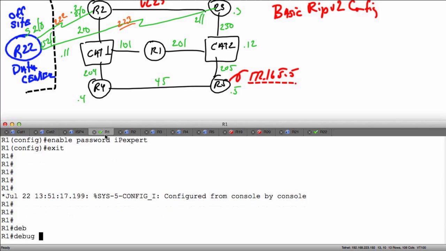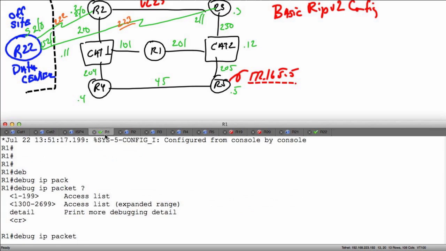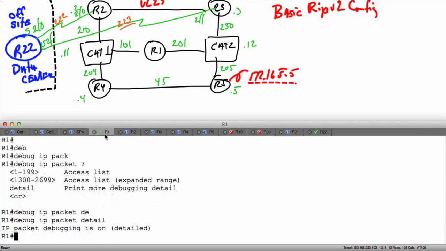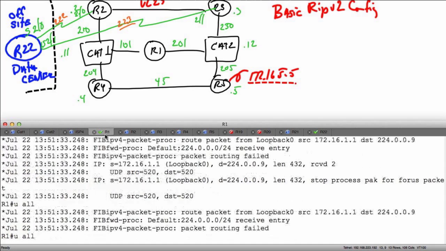So what I'm going to do now is say debug IP packet, and I'm going to say detail. And what we want to do is go ahead and prepare my URL. We're going to wait a little bit and see what happens here.